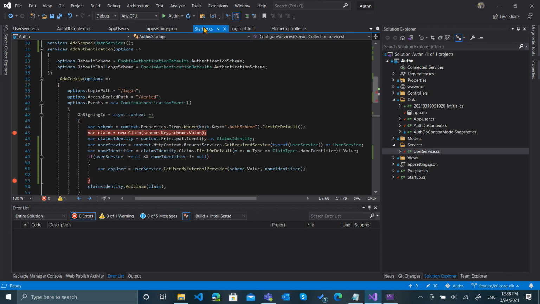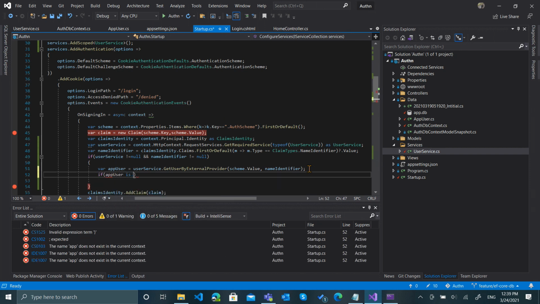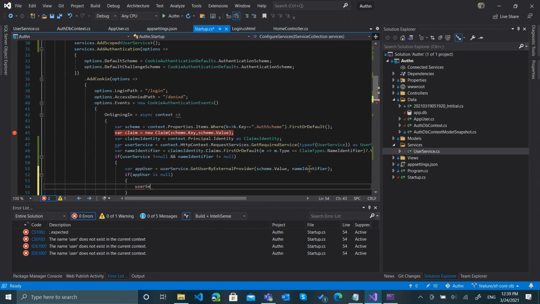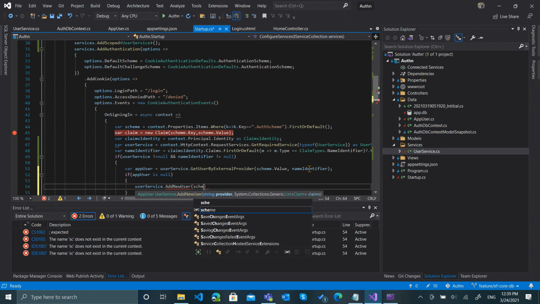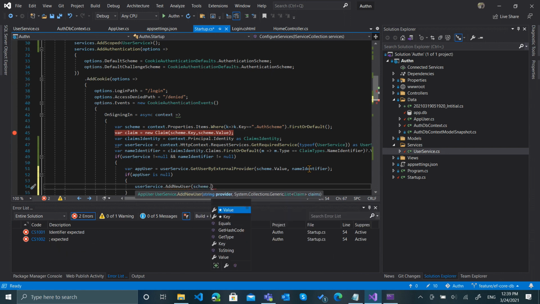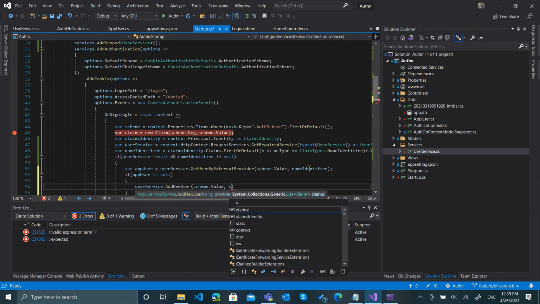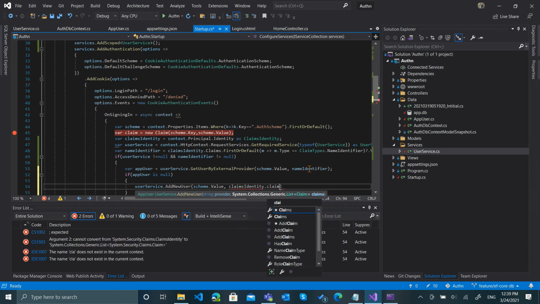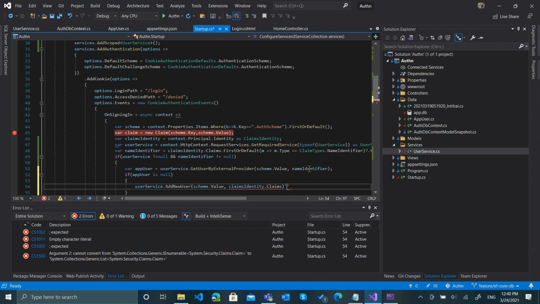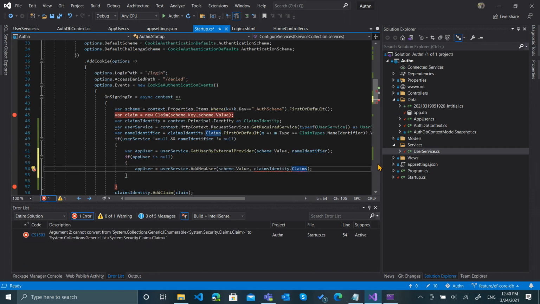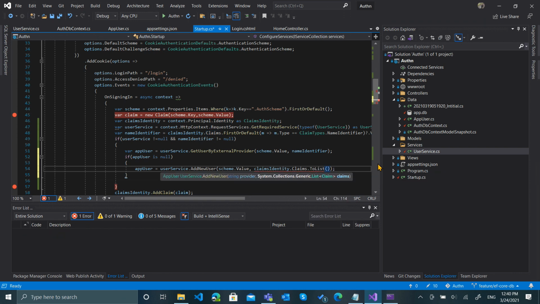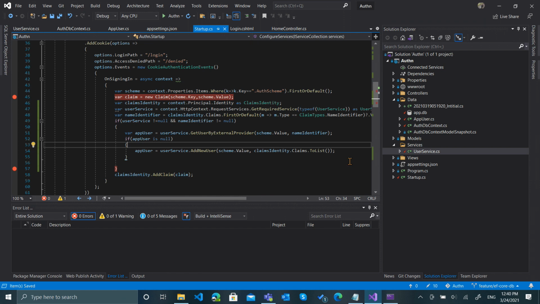Let's go back to startup and let's connect this. So if our app user is null, let's call our user service. So I'm going to add a new user, and let's pass in our provider, which is located in our scheme.Value. And then our claims, identity.Claims. We'll pass those in. And what we'll get out of here is a new app user. So let's just reassign app user equal to that. It's an IEnumerable, so let's just make it a list.